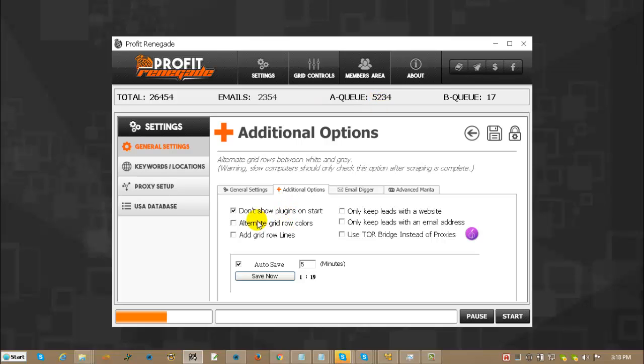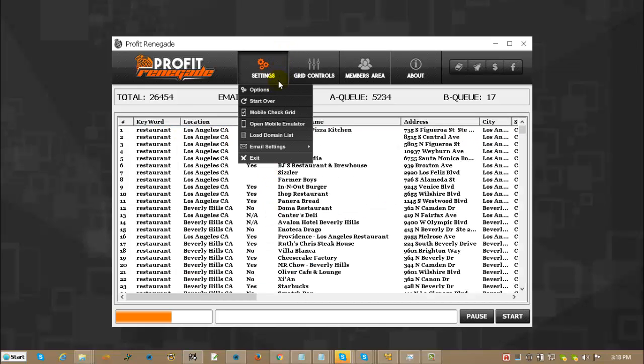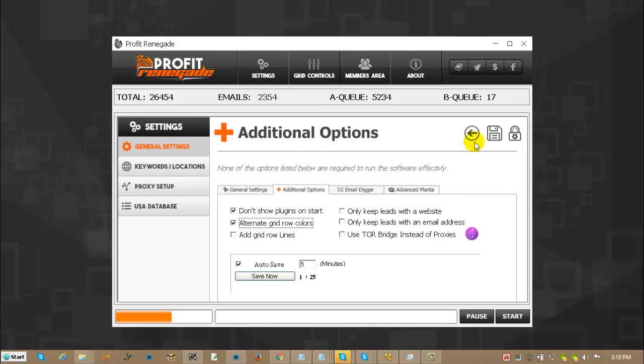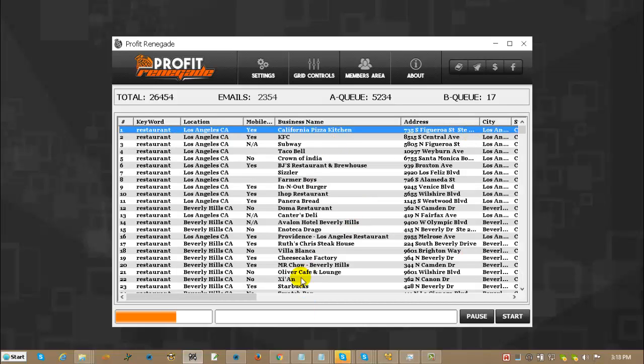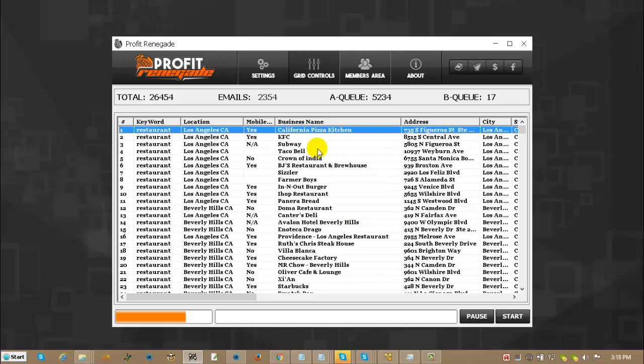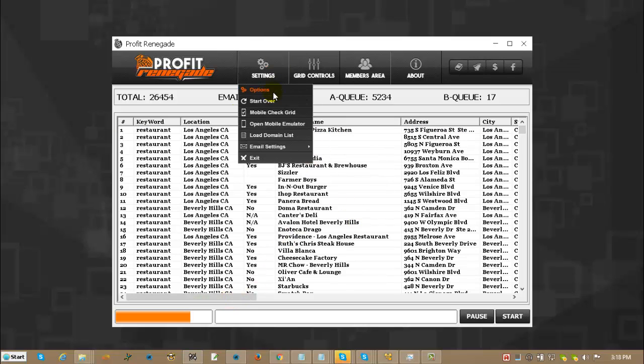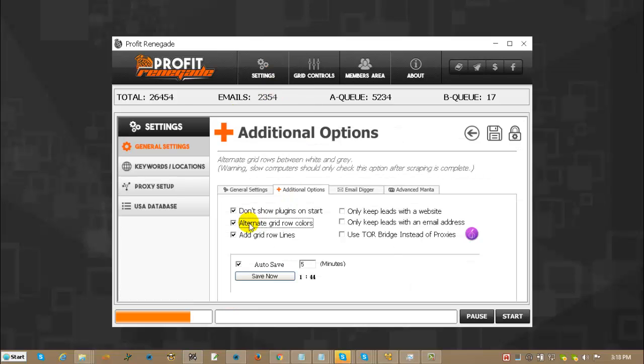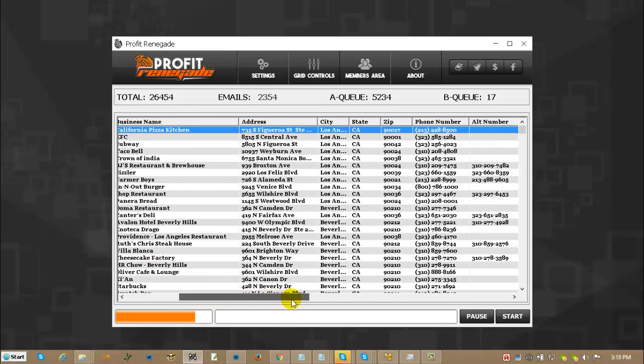Alternate grid row colors. If you check that, you get this. It's just a little bit easier on the eyes for you. Personally, that takes up more RAM. So if you want to look at the grid, check that button after you're done scraping. Add grid row lines. Again, it's all about making it a little bit easier for you to read. And yes, you can do alternate grid row colors and add grid row lines at the same time. Here you go.